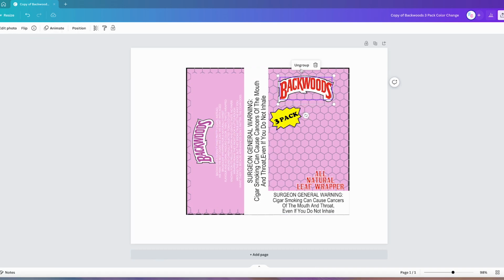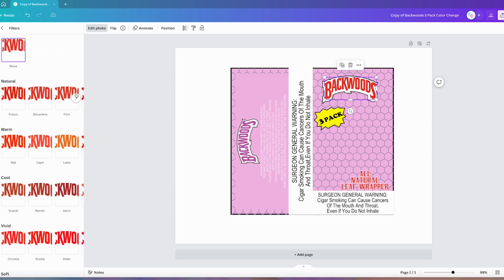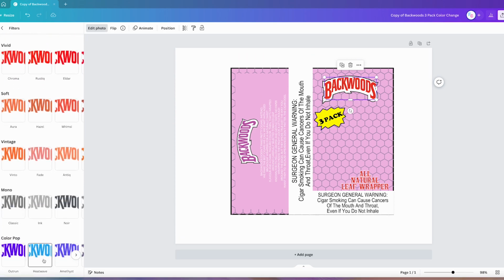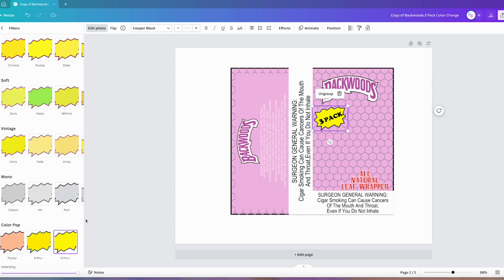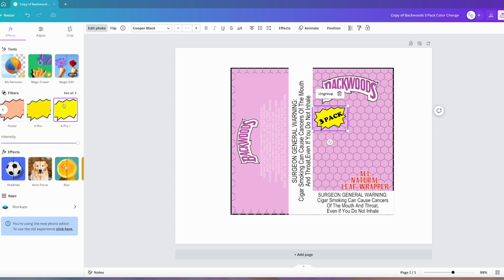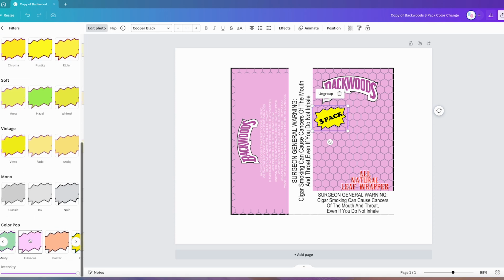The same goes for this logo. So you want to group, click on Backwoods, and you go to edit photo, then you go to filters, then you want to click on whatever color you would like it to be. The star, the same thing. You just go to the filters, and then you click on whatever color you would like.